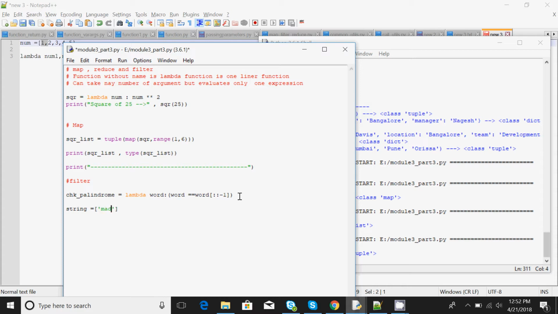Madam, Malayalam, then Pearl, Hop, Pop. So this is my string list. Since I'm going to use a filter function that will return only the palindromes, even though this list has so many other words, I'm going to return only the palindromes.